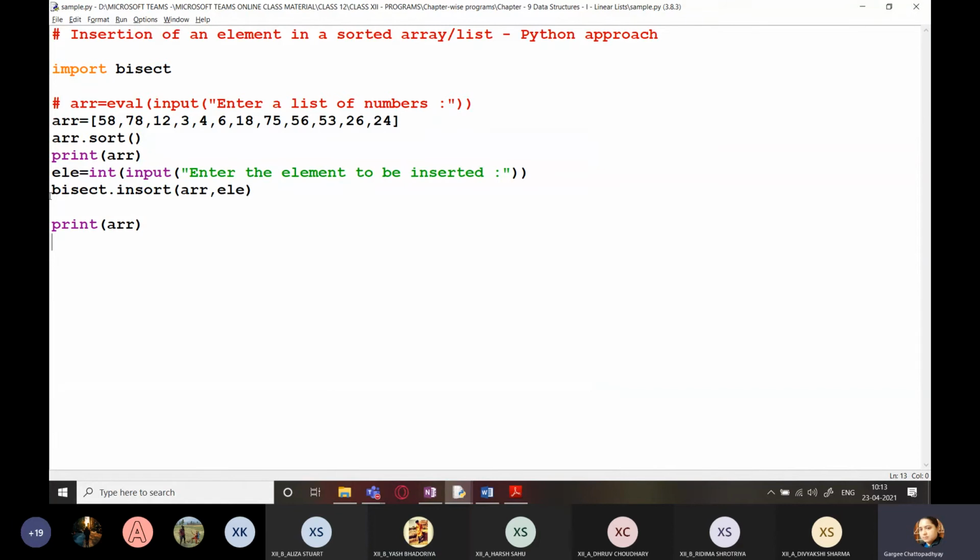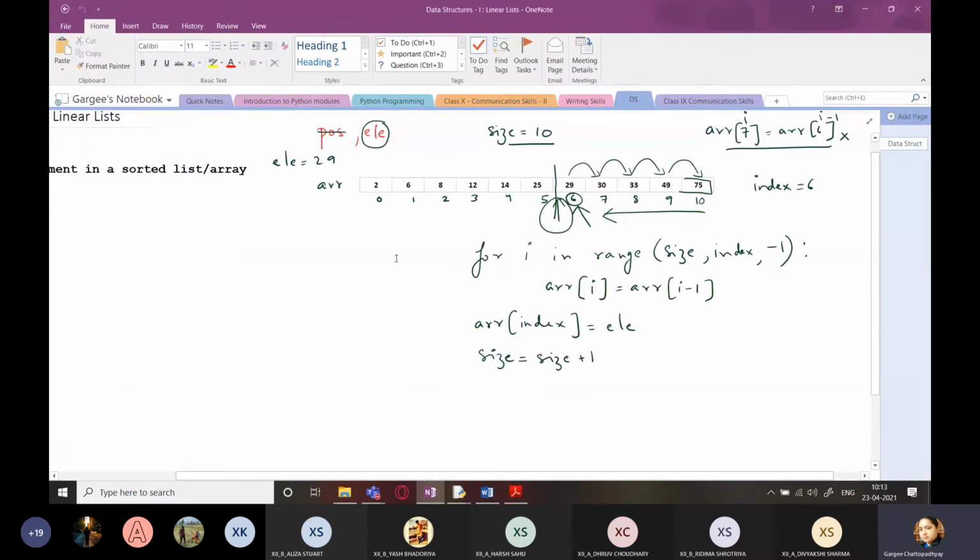Okay, here, this is the program for the Python approach where we have only used this part. This is the main part, which is inserting the element within the sorted list. You have to call this function. That's it, right? Next is deletion of an element from a sorted list, right? So let's see deletion.